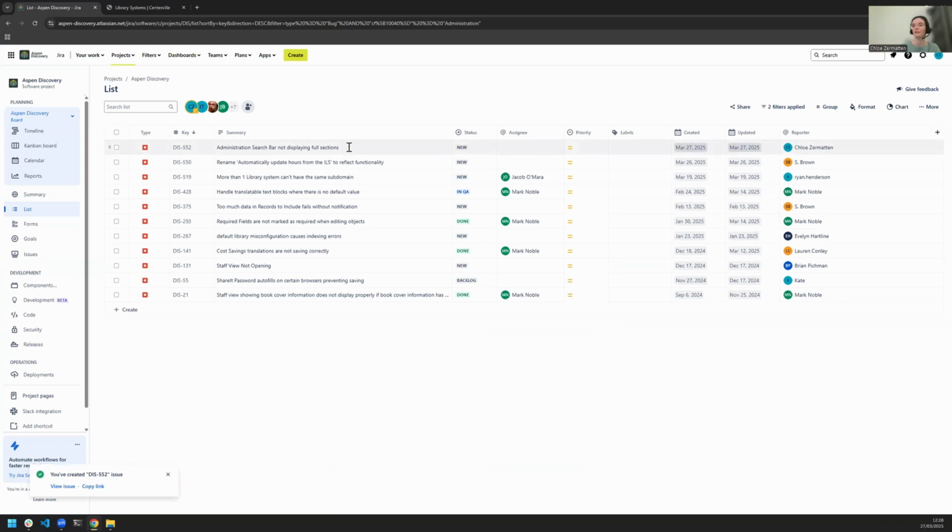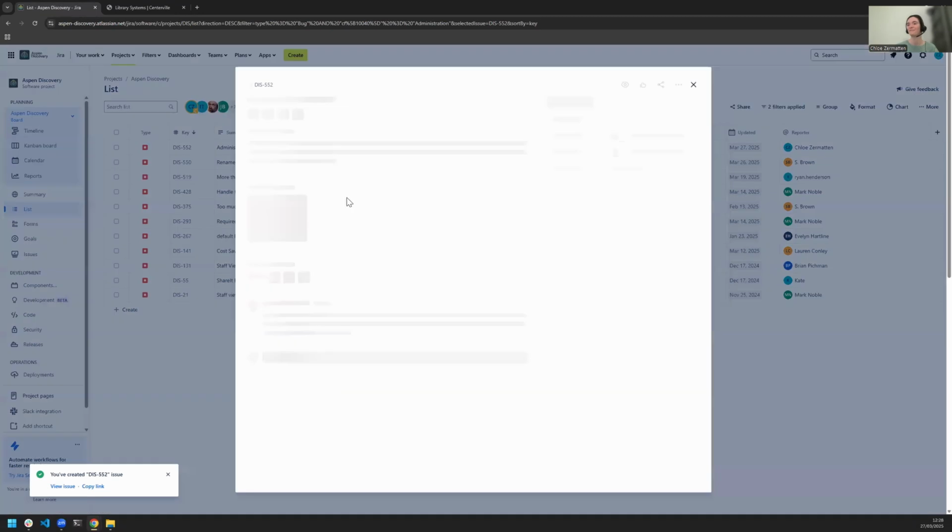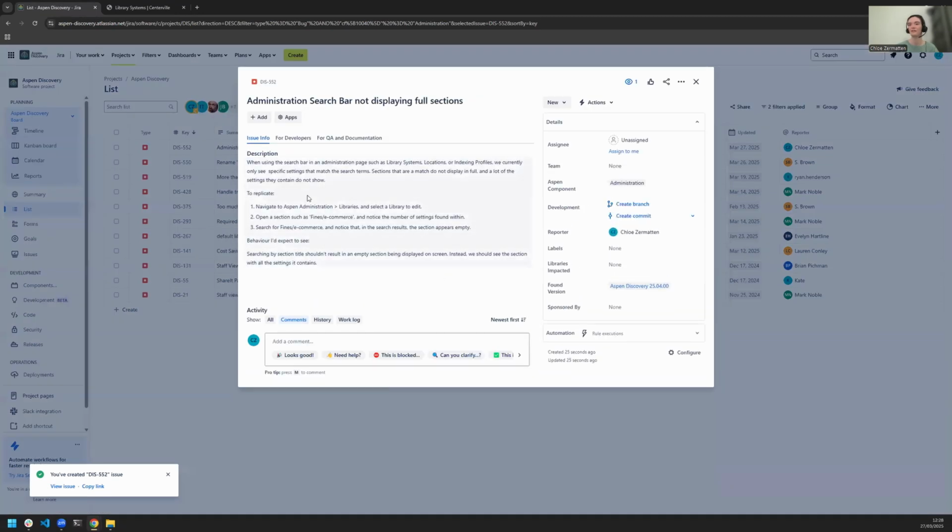There we go. It's right here. It is new. It's not going to be assigned yet. And it has my name as the reporter because I'm the one who created that ticket. And if I open it, I can see the details that I've added. And that's us done. Bug reported, everything sorted. There we go.